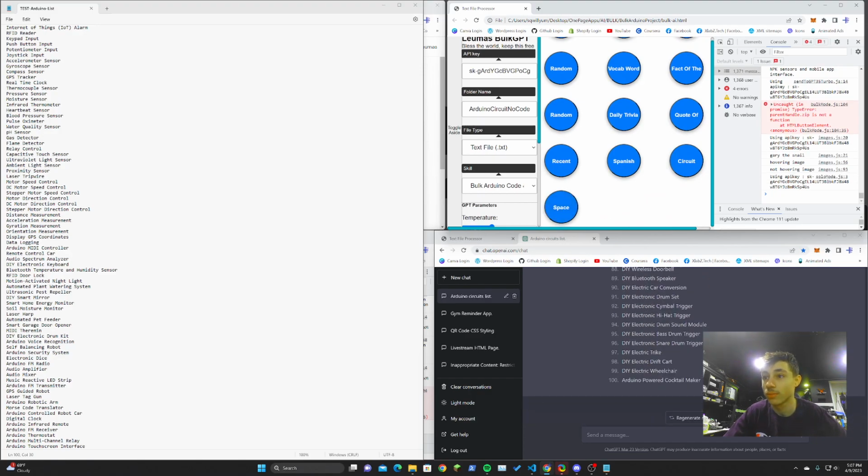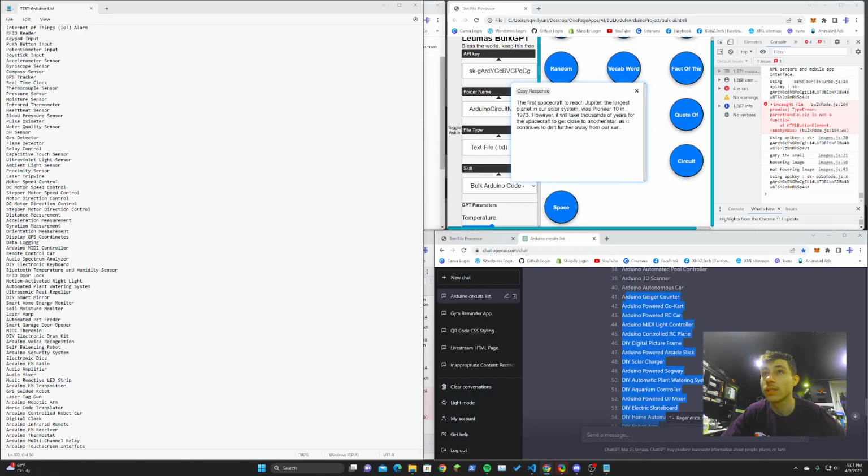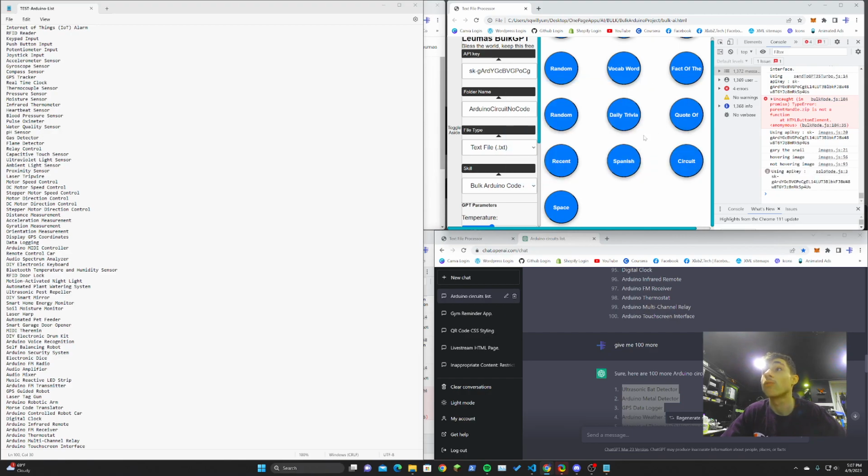Here, while that loads, we'll copy this in. And here's an example of what the buttons give us. I thought that was really cool. So you click a button and it gives you a random fact about space. We click another button, we can get a random Arduino circuit. So I don't know, I thought that was really cool. But here is our list.